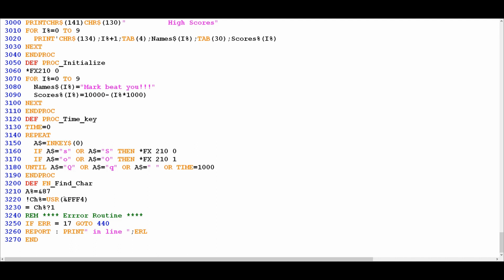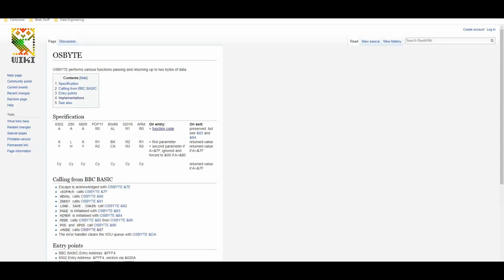And of course here it looks a little bit mysterious because you've got this ampersand FFF4. Now actually that is just a hexadecimal code. It's a 2-byte hexadecimal code that refers to a particular named machine code routine. Now we're going to quickly open up the wonderful Beeb wiki, and you'll see here that OSBYTE, which is the real world name of a particular machine code routine, you can look down here at the entry points, you can access the OSBYTE machine code routine from address ampersand FFF4.